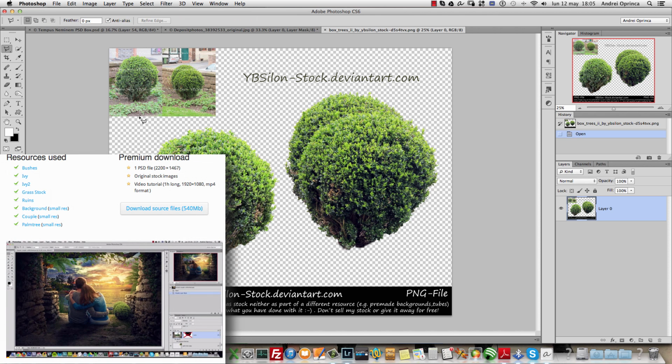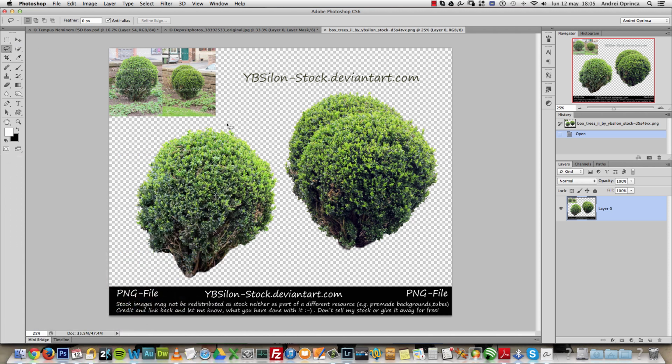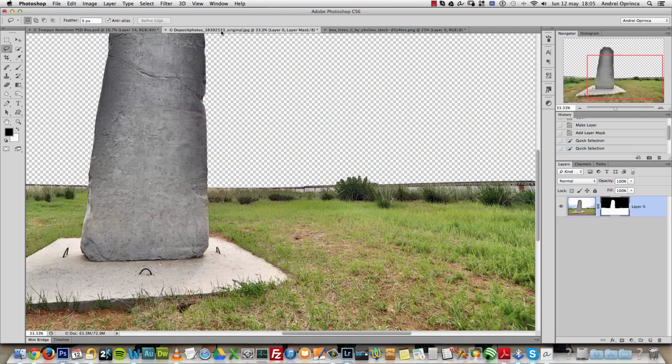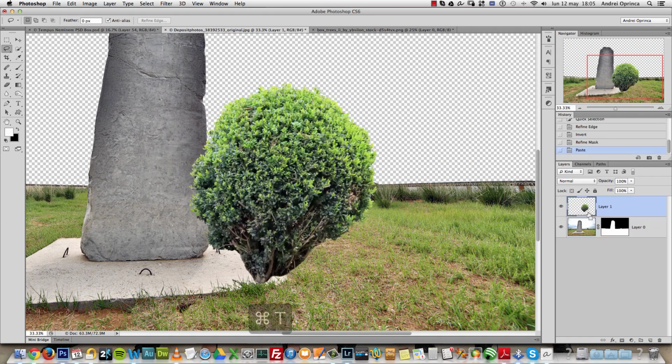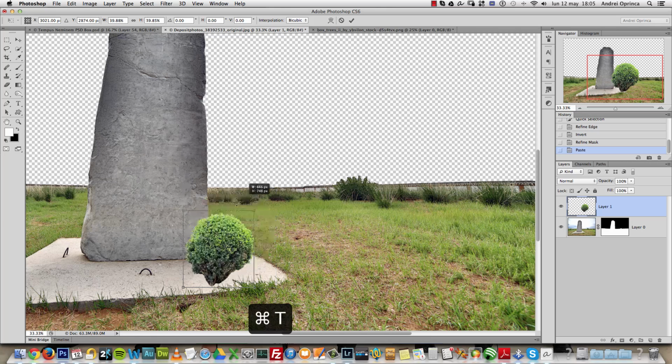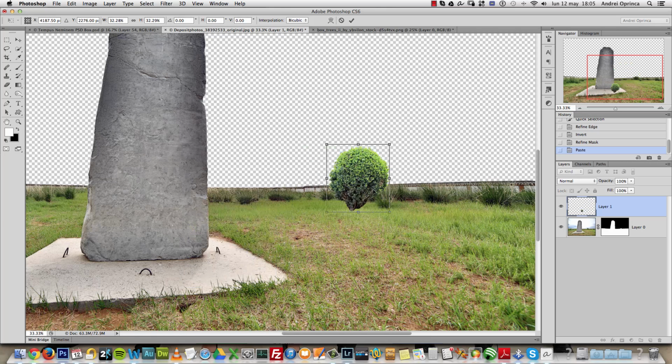Let me get the lasso tool and get this part of the bush. Control D to deselect and do it again. Control C. On my website I'll put a link to this bush if you want to use it. I don't know if it will work because I never tried it, but I think it will work. Make it just a bit bigger, like smaller, like that.